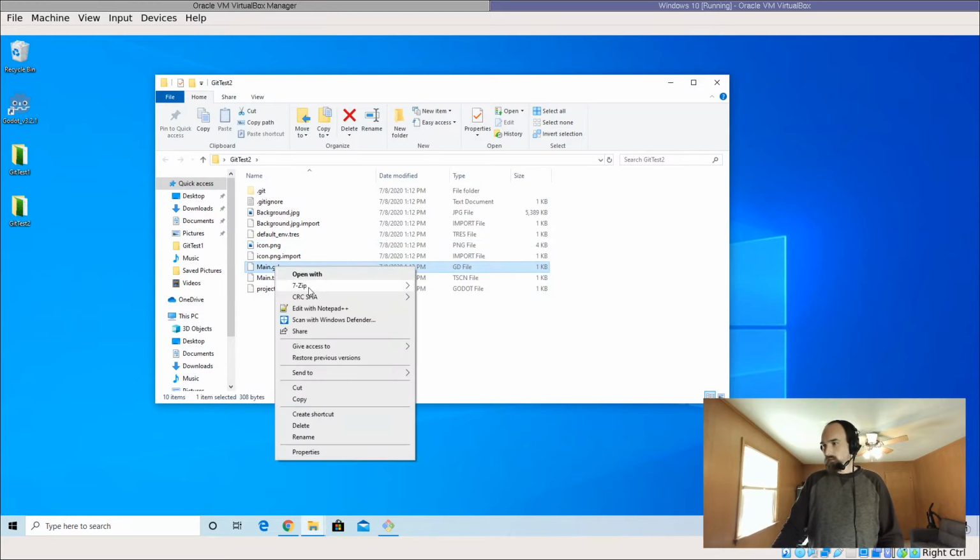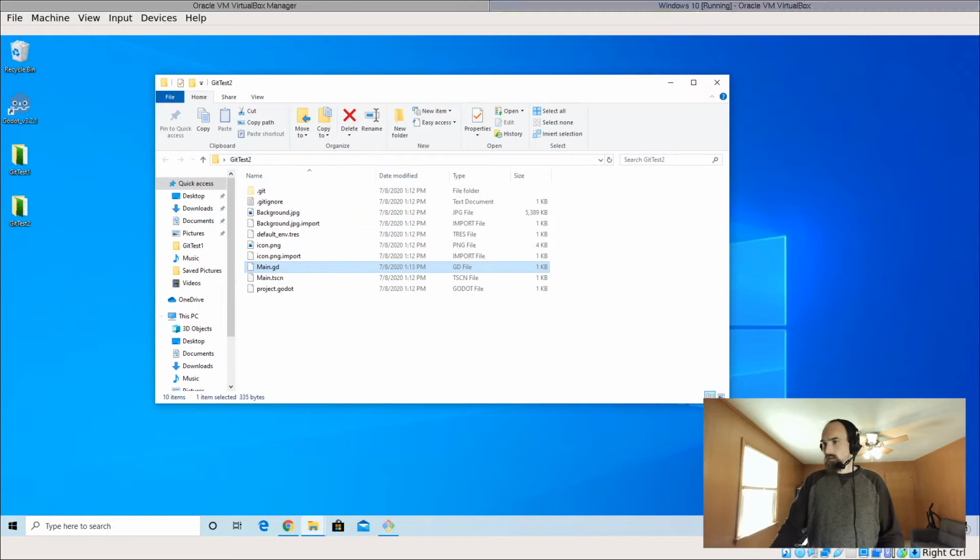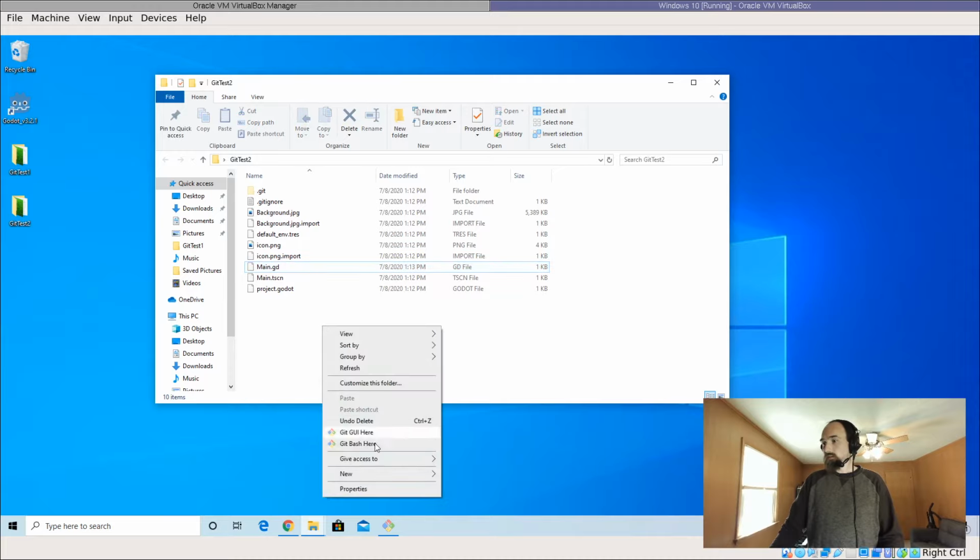I'm just going to edit the main.gd. I right-clicked on it, went to edit with Notepad++, and I'm going to add a comment. I'll say comment from teammate and save that. And close it. And then I'm going to right-click in this git test2 folder and do git bash here.